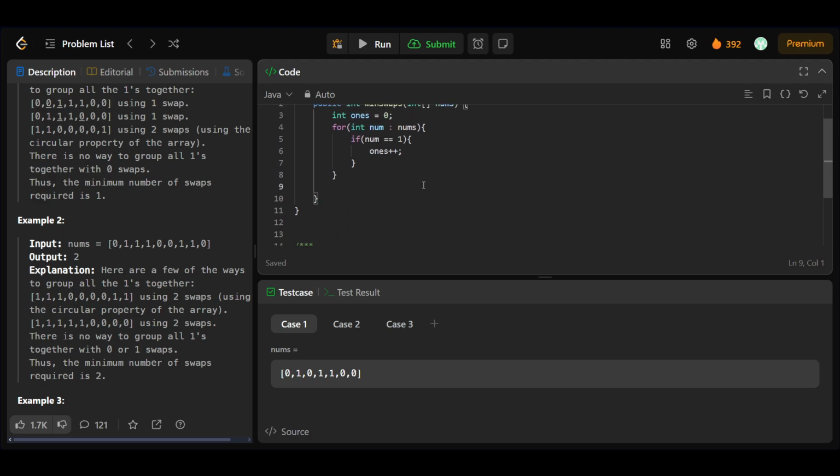Then I'll initialize my answer as the maximum value, Integer.MAX_VALUE, and also I'll store the count of each window. So let's say firstly my count is 0. Now I'll have two pointers, left and right. Int left equal to 0, and right also equal to 0. Now I'll move my right pointer up to the number of ones, and I'll get the count for my first window.